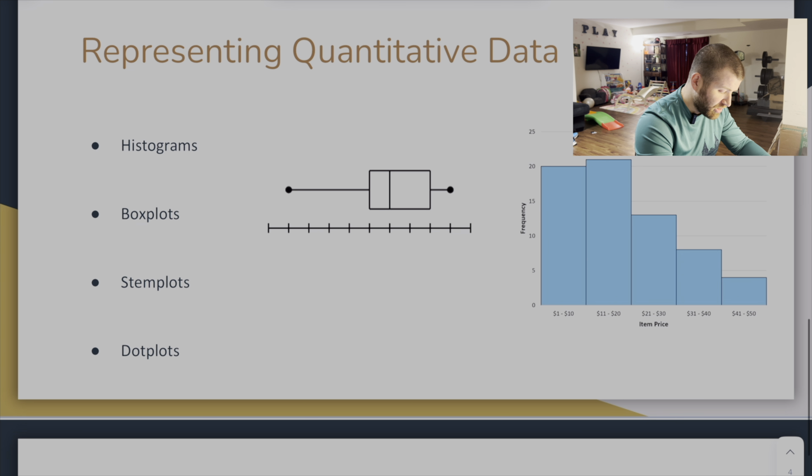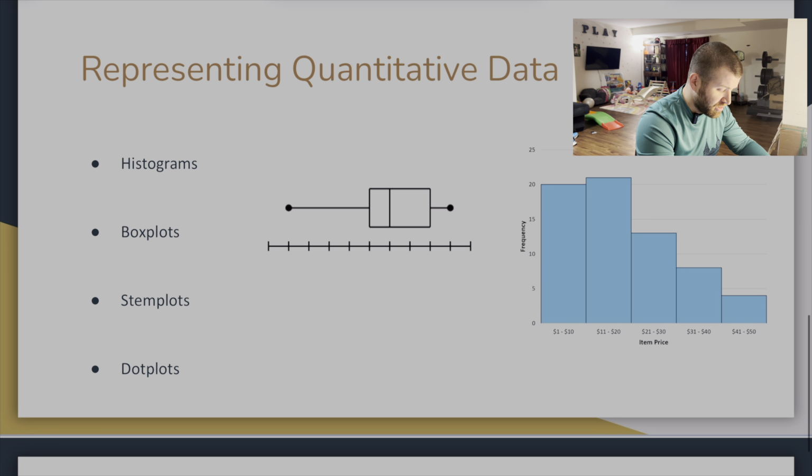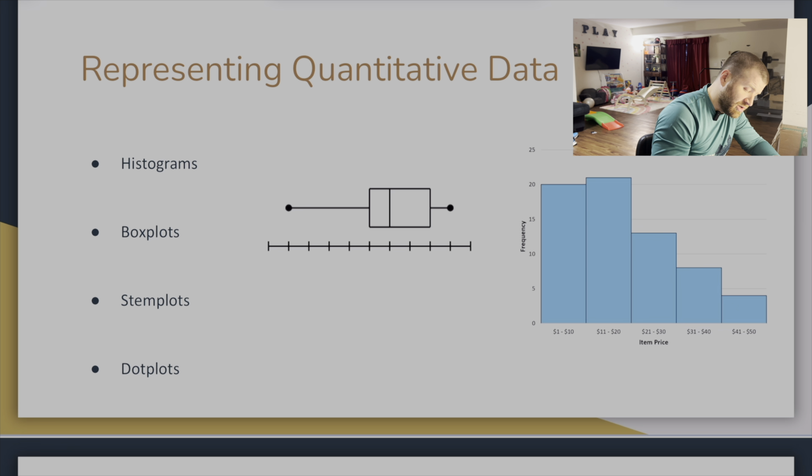When we get on to quantitative data, we've got 4 different ways, and I have a totally separate video about this coming up later on, about how do we know which one to make, when we make one of these, how do we describe it, etc. So this is just kind of the basic overview. We use a histogram, a box plot, a stem plot, or a dot plot. Now on here, I only have an example of a histogram, which you can see, and a box plot.